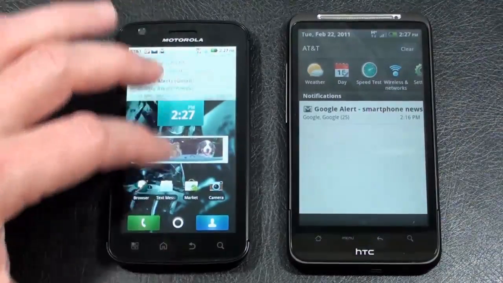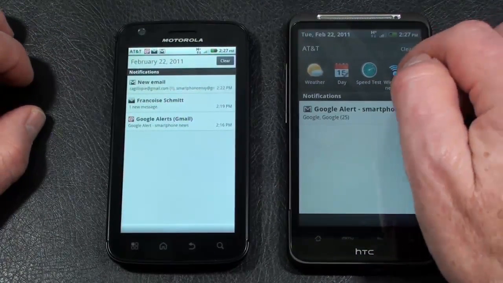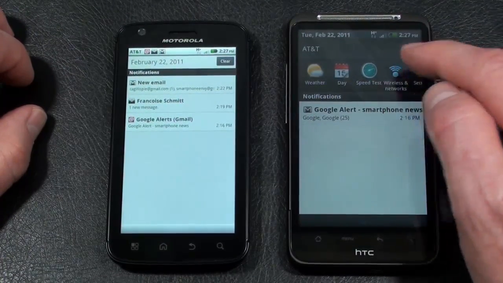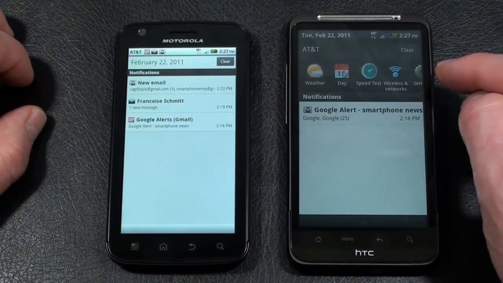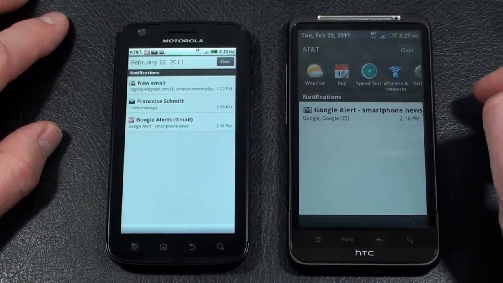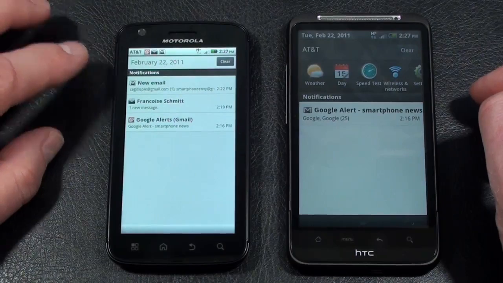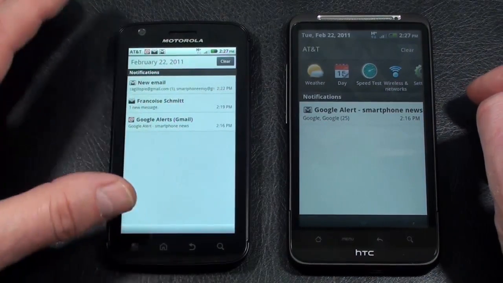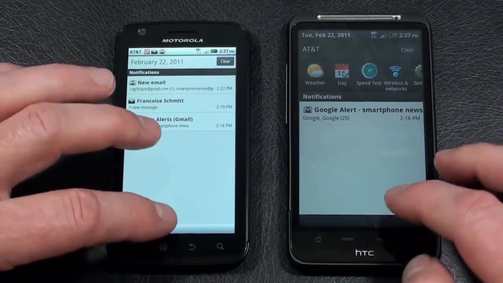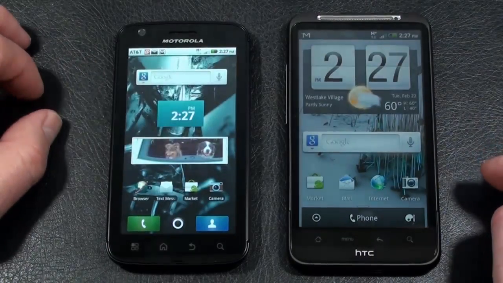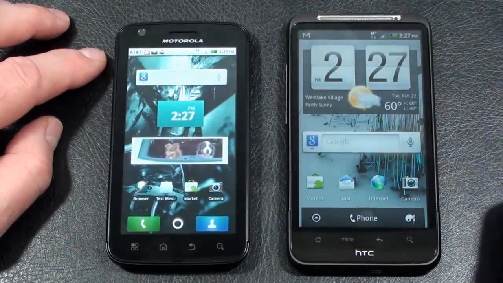Both of them have notification bars. We'll take a look at those. You do get the last 8 applications you had open and shortcuts to each of those on the Inspire 4G, which you don't on the Atrix 4G. You get the standard notification bar. And again, you can clear it, tap on it to go directly to it, or simply tap on the bottom to close them up. And again, your notifications will remain up on top.